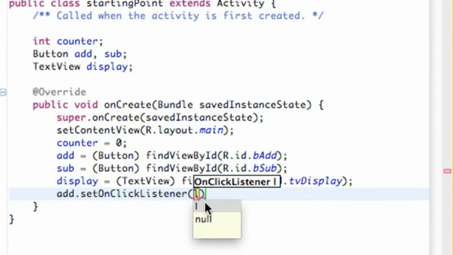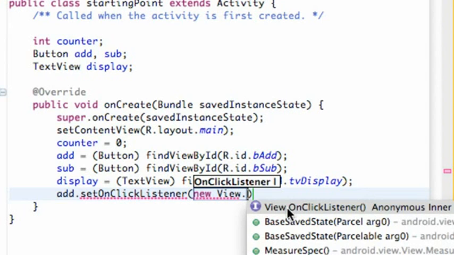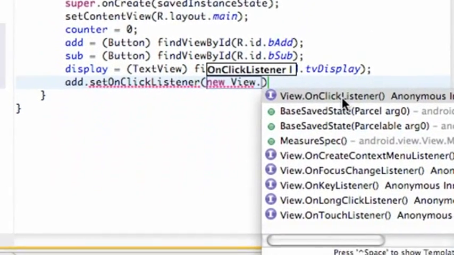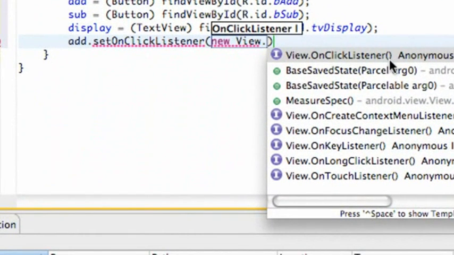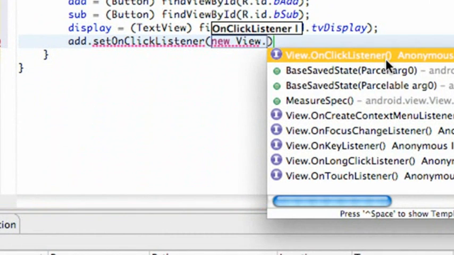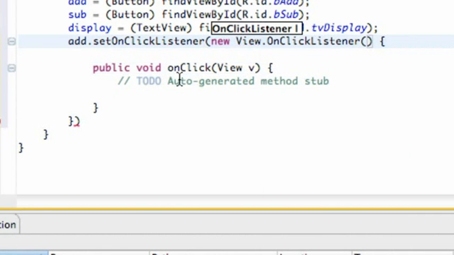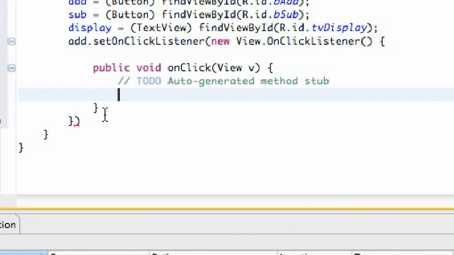Now we don't have an OnClickListener yet, so we're going to set up a new one. You do that by saying new, and it comes from the View class, so we're going to say new View.OnClickListener. Eclipse helps you out, so it's going to be this first choice, View.OnClickListener, and it's a method, so that's why there are parentheses right there. When you click that, it's going to set up the onClick method as well. That's what's really nice about Eclipse. It sets up this onClick method, so when our button's clicked, it's going to do whatever is within these brackets right here.